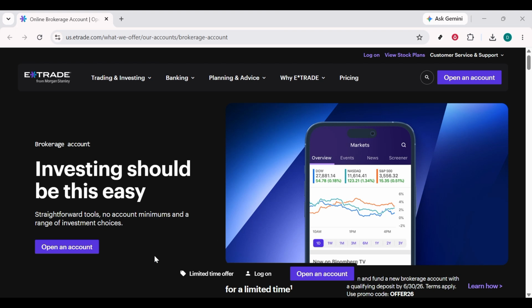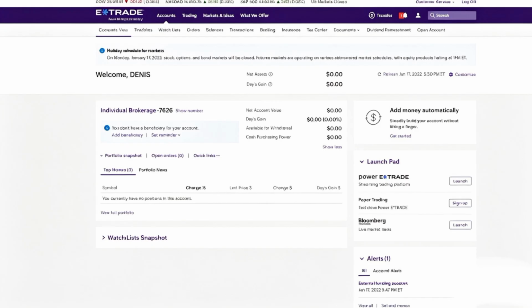First things first, you'll need to log into your Etrade account. You can do this by navigating to the Etrade website on your computer or by opening the Etrade mobile app on your smartphone. Make sure you have your login information handy, as you'll need it to access your account.